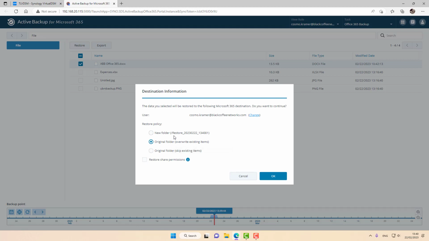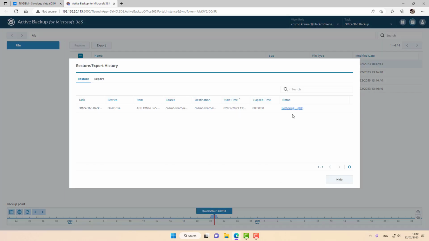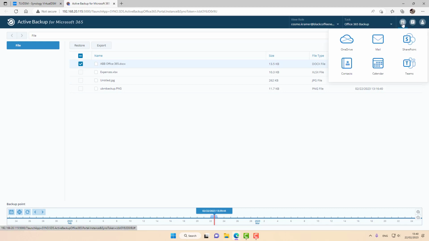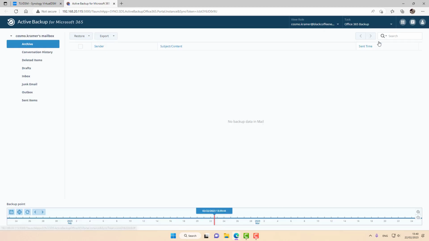I don't want to create a new folder for it, although we can if we want to maybe compare files side by side. So we can restore a file and place it in its own folder. But for demonstration purposes, we'll restore to the original folder and also restore share permissions. That will come in handy. Let's click on OK. Let it do its thing. And we're done.